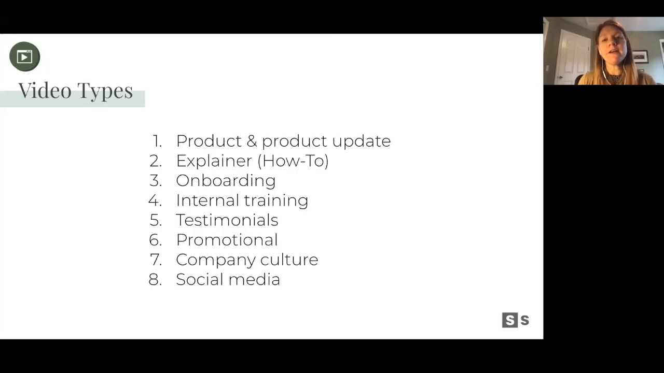So the first kind of video is a product or product update video. Now we see product videos all the time. This is a really great way to explain what it is that a new product has to offer, the features of it. And or maybe it's just an update to a product. Even think back to Apple videos when they come out with a new iPhone.